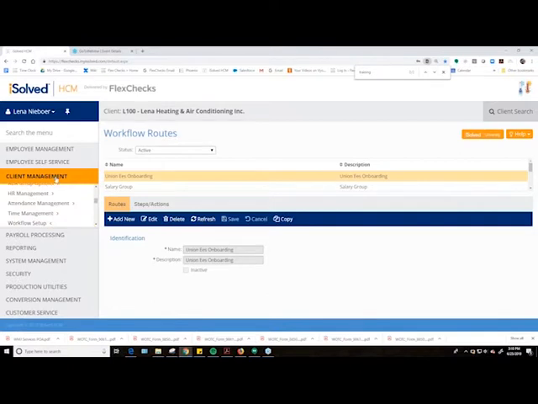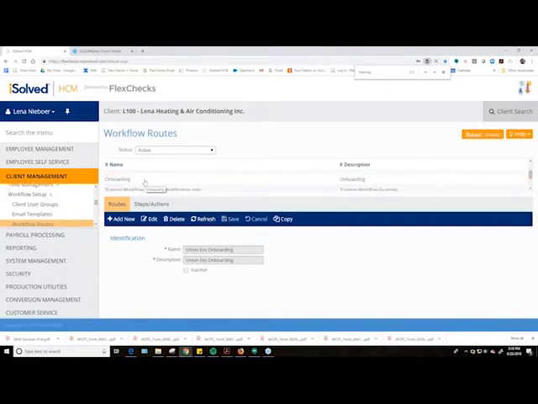And we are under Client Management, Workflow Setup, Workflow Routes. And we can see we already have a few workflow routes set up. We have union employees onboarding, we have salary group, we have some that are set up. So we're simply going to be creating a new workflow here.